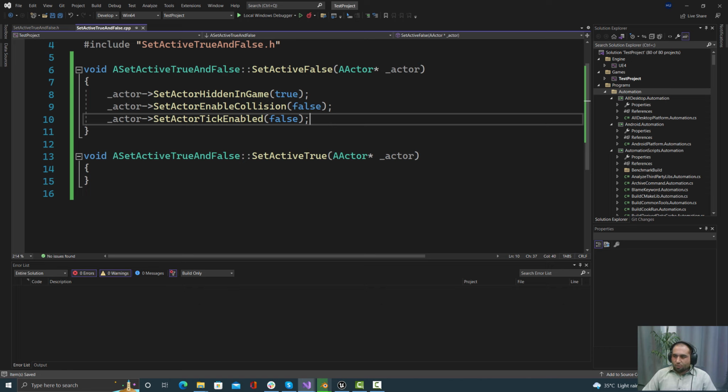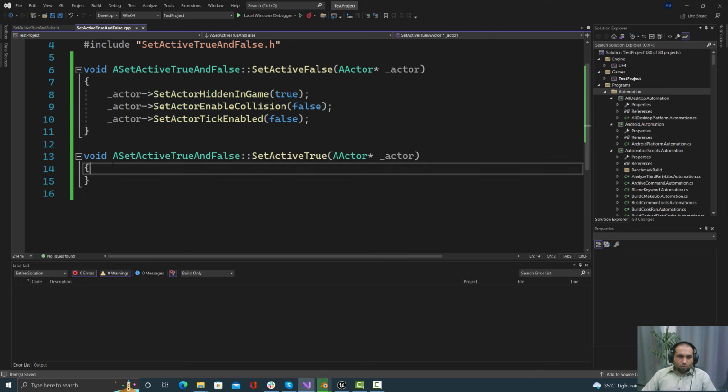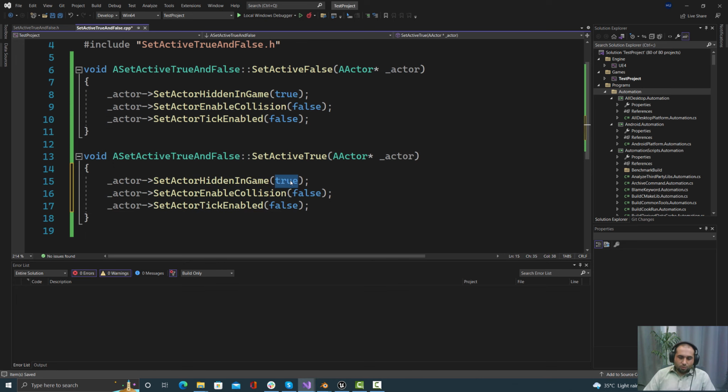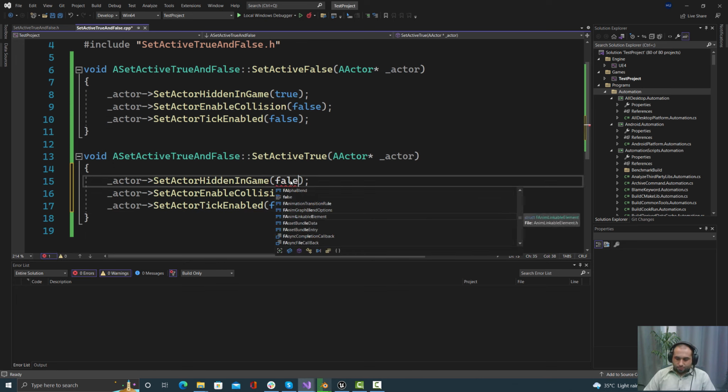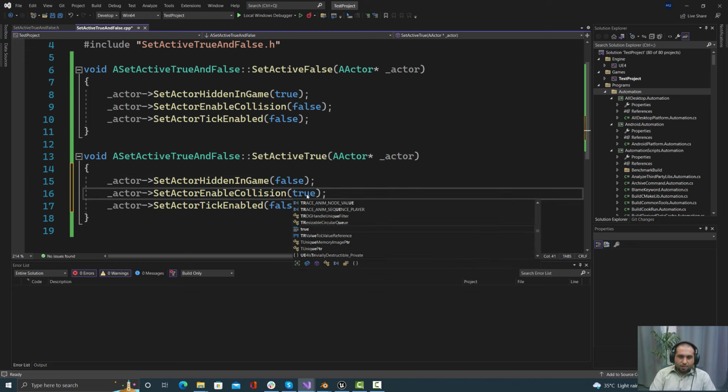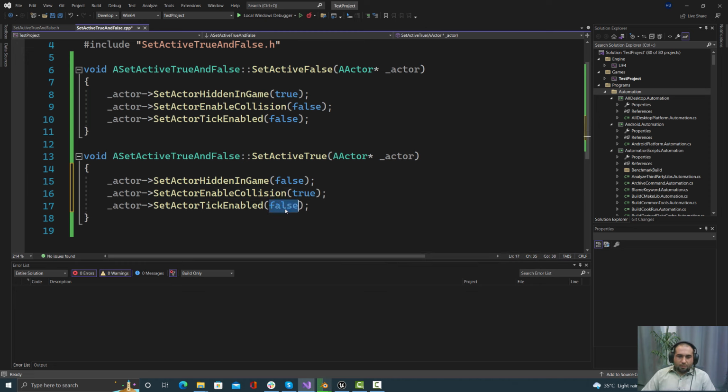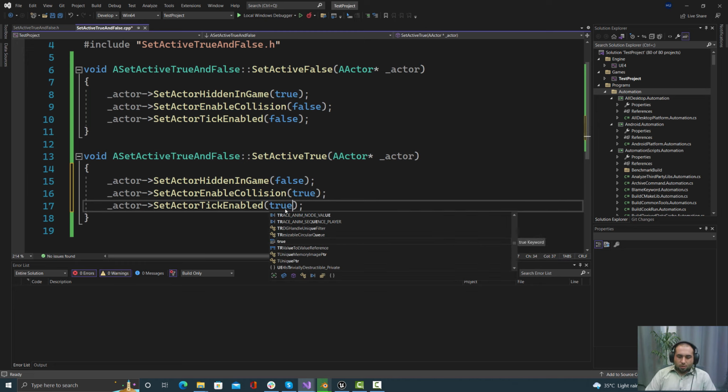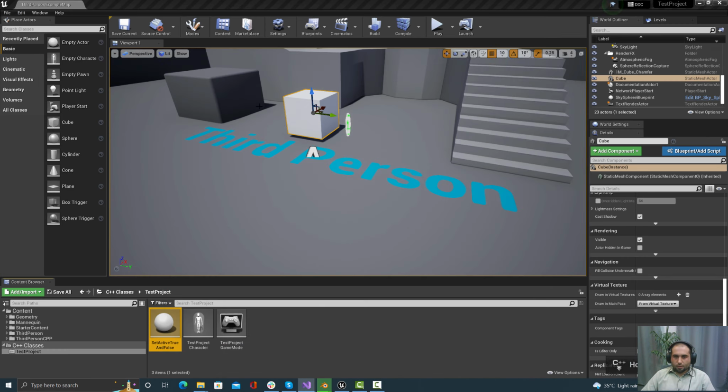Okay, we'll need to do just the opposite of these three things inside the SetActiveTrue function. So we will make the hidden false, make the collision enabled true, and the tick enabled true. Now let's build and compile this. Okay, this code is compiled, and now let's use those libraries inside our blueprint.